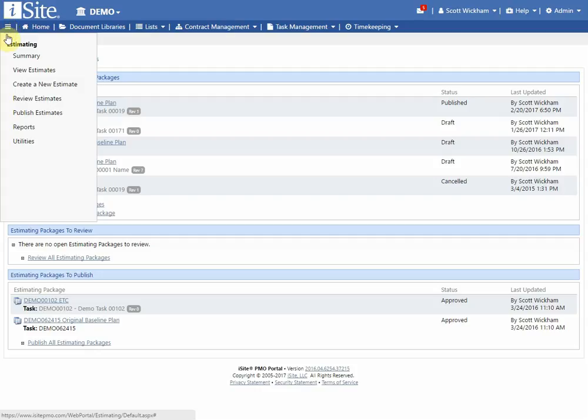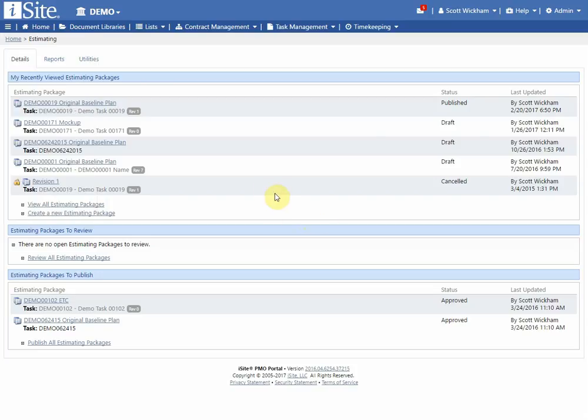Here I can do the same types of things. I can view the summary page, which I'm looking at now, view the estimate lists, creating a new estimate. I can review or publish estimates, look at any reports, and then hit any of my utilities. But first I want to start off on how to create a new estimate within iSite.